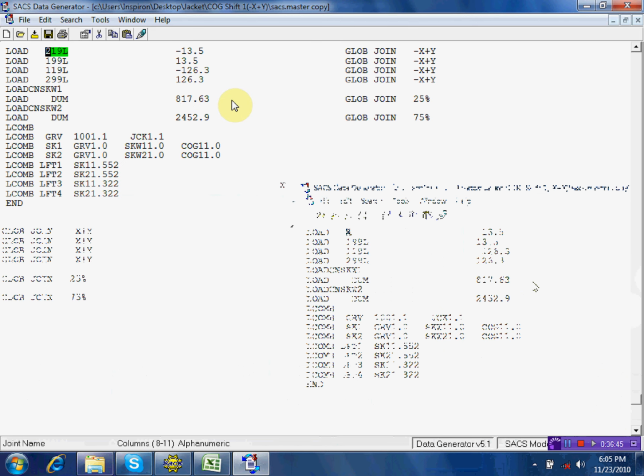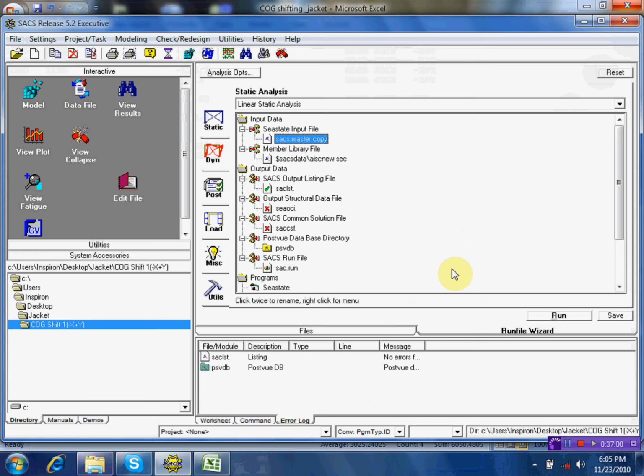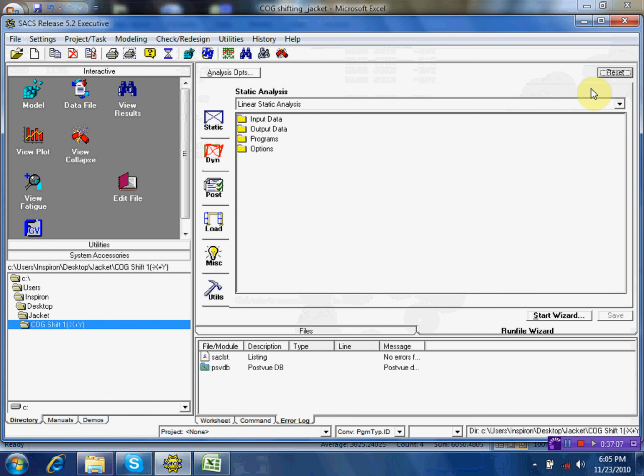Okay. Perform now the analysis and check the reaction of springs. It should not be more than 10. The smaller the better. Okay? So I will perform now the analysis with joint can. So you have to reset this one. Reset, okay? Now take note, in the COG shift 1, we don't have the joint can, because the joint can file is in the base case.